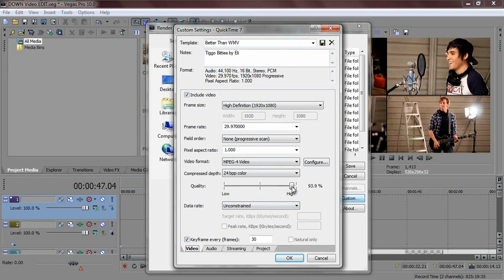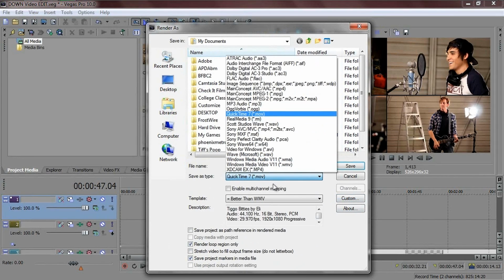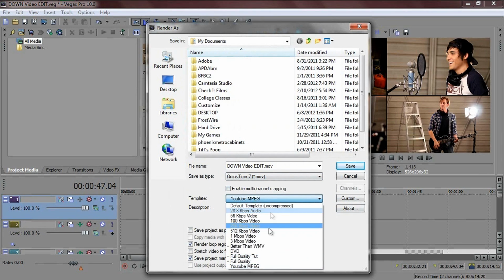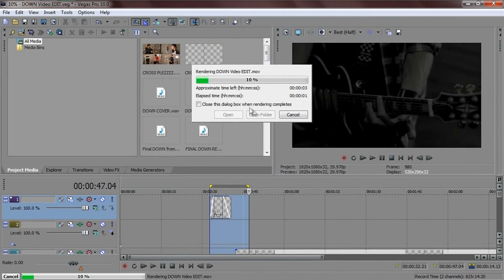And if you really don't care about your file sizes, keep it at 100, and you should have a really good project. Go back up to this floppy disk, click it a couple times because we are superstitious, and hit OK. Alright, so now let's switch back to something else and go back to QuickTime. Look at that. Our two new ones are right there: full quality and better than WMV. After you do that, just hit save, and it will render it out.